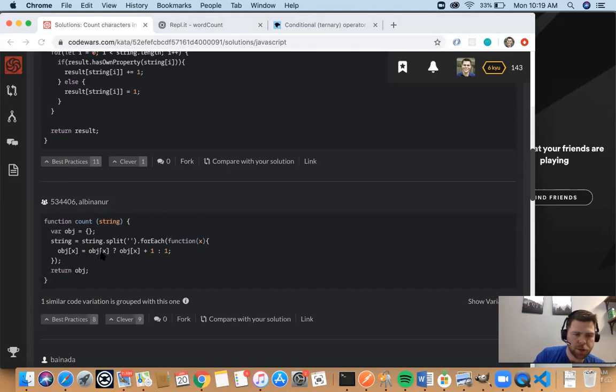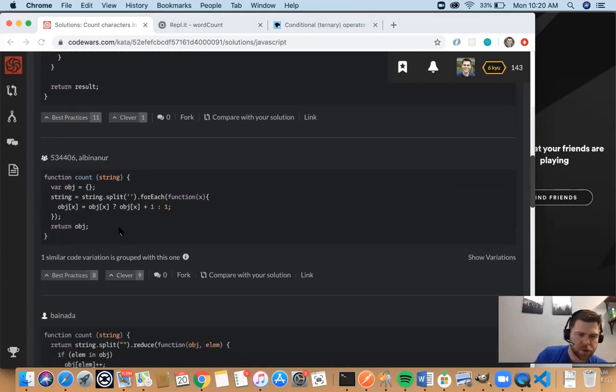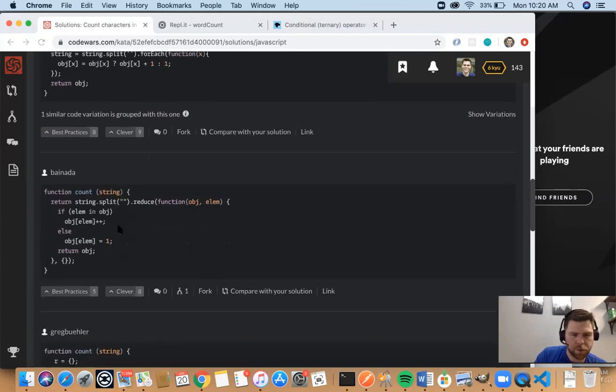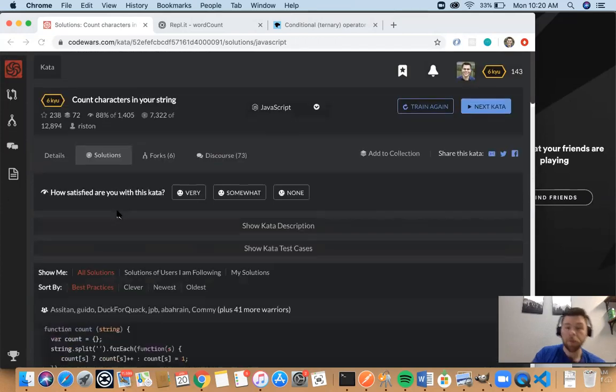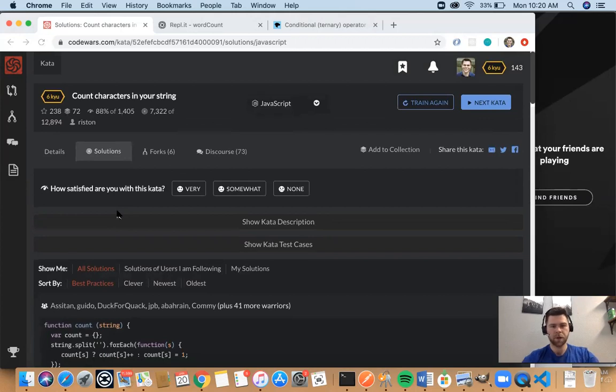Object X equals object at X. So that would be object for each X. Object at letter equals object at letter. I guess that just tests if it exists. I find that a little odd. Okay, cool. Well, anyway, so that was a shorter one. My previous one was much longer. But yeah, that's actually a good little warm up.